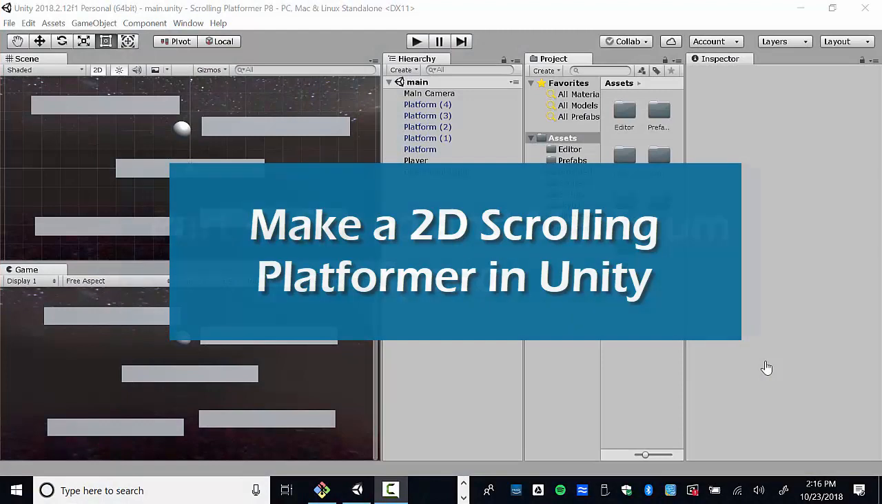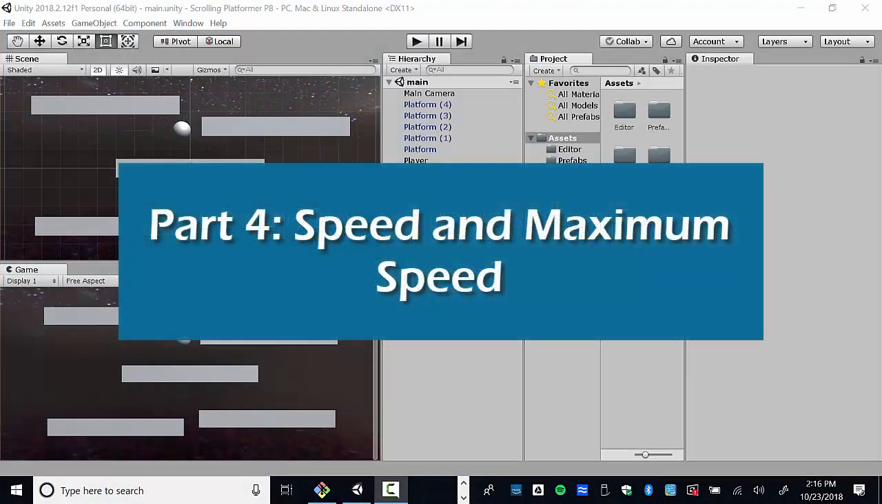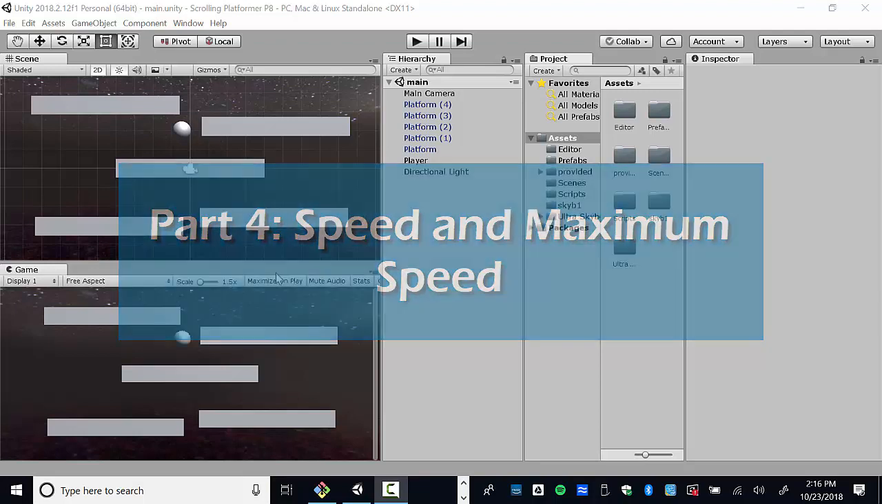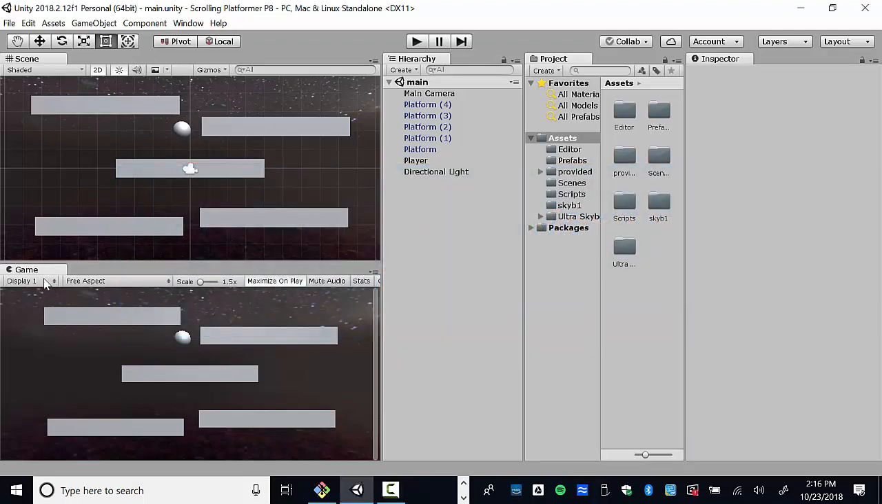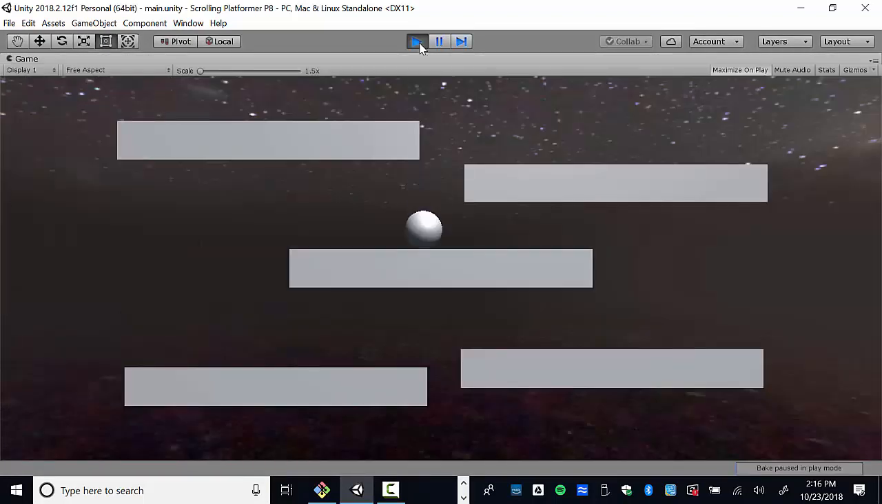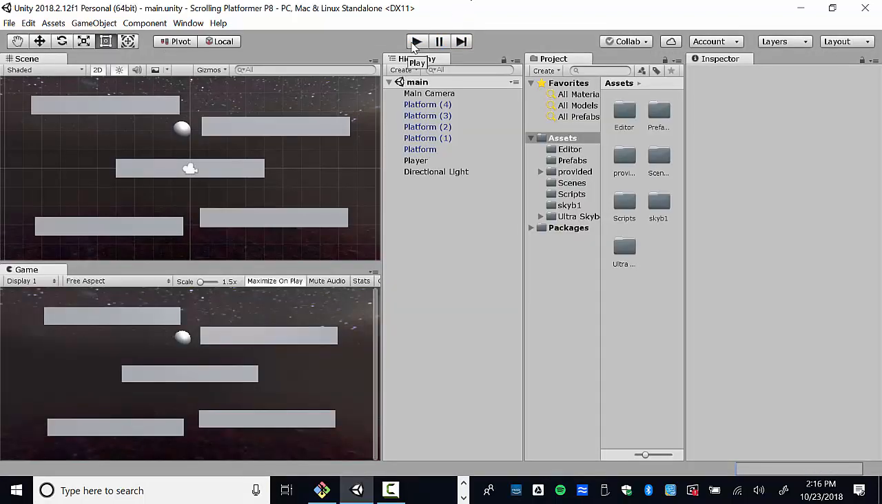Hey everybody, I'm in Unity and I'm ready to enhance my Unity game. One of the things I like to do is set my testing to maximize on play. I want to show you where we are starting at based on my last tutorial. If I'm holding down my mouse, it takes a while to get moving. So what we need to do is speed things up.